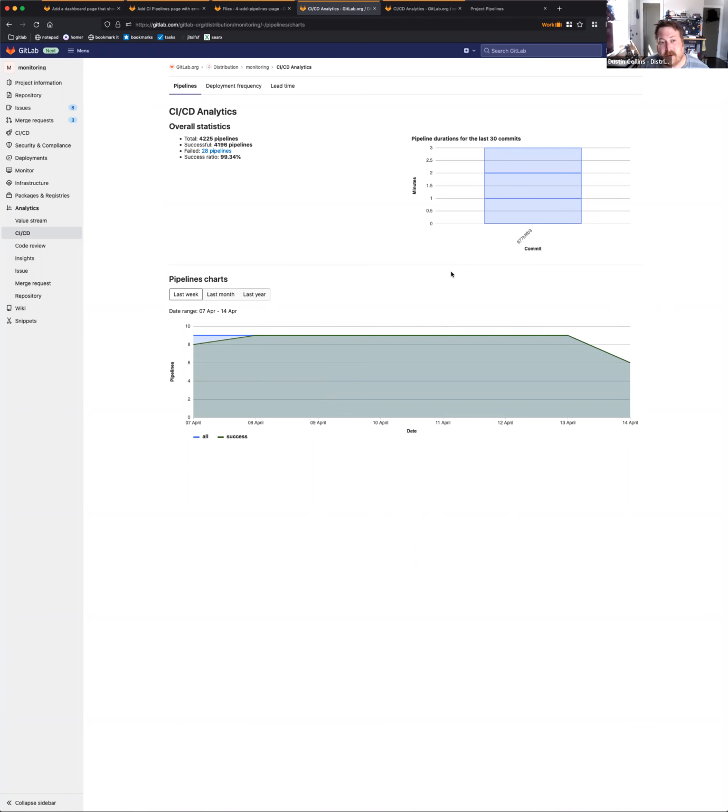I looked into the GraphQL quite a bit as part of implementing this page, and you can't change that 30 commits. That's just part of it. There's an API route called pipeline statistics for project, and it passes back exactly what we're seeing on the screen. So if you wanted to say something like, what were the durations for the last 3 months, then this isn't going to do it for you. You're going to have to either use the GraphQL or the HTTP API yourself and dig that out.